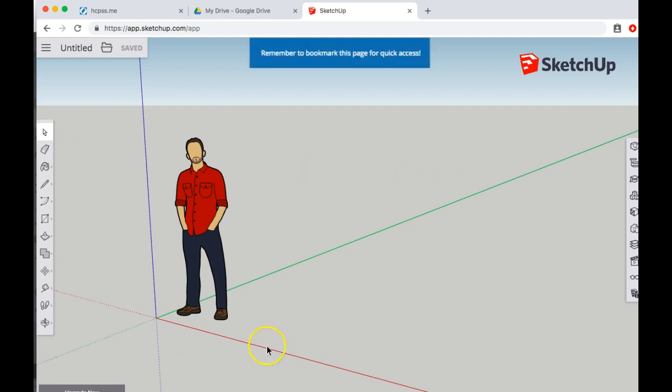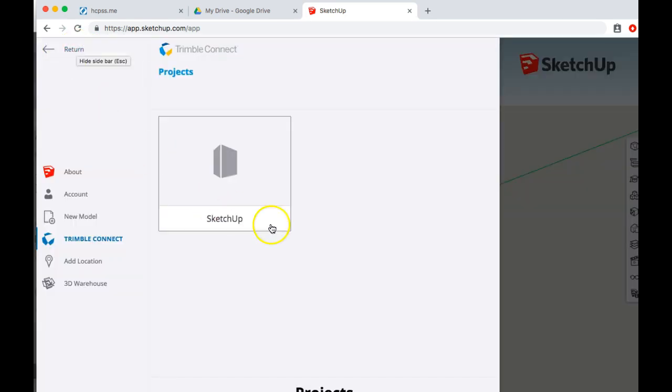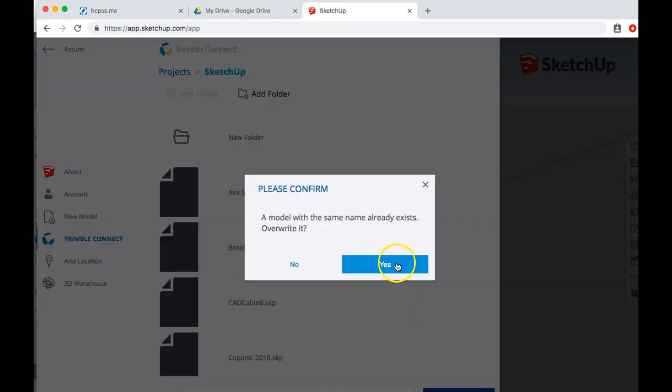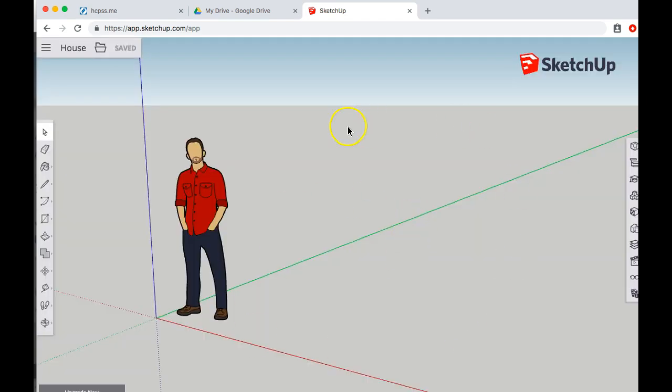Okay, so the first thing I want you to do is make sure that you save your file and don't leave it untitled. So to save your file, you go up here and you press untitled. It's going to ask you where to save it. So click into your SketchUp folder. This is where all of your projects can go. So give it a name down here at the bottom and click save here. Okay, and now you can begin your building.